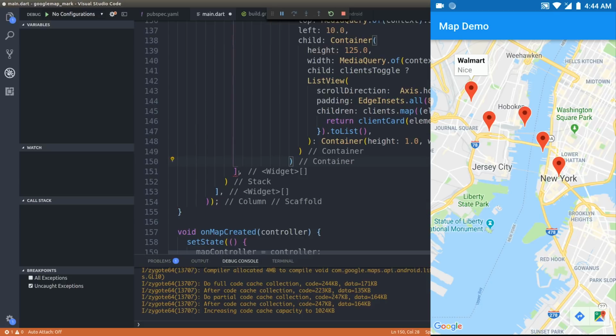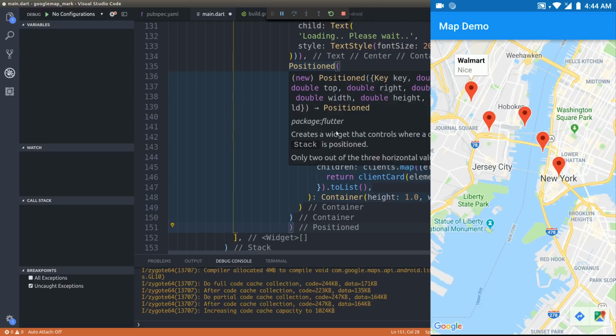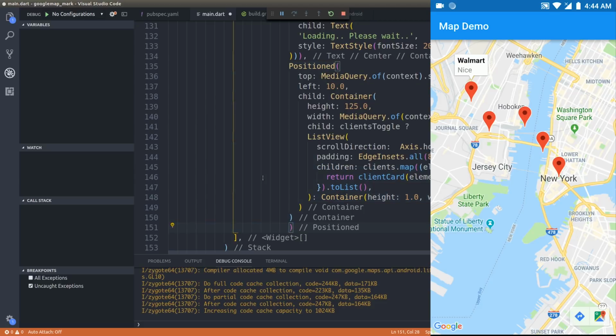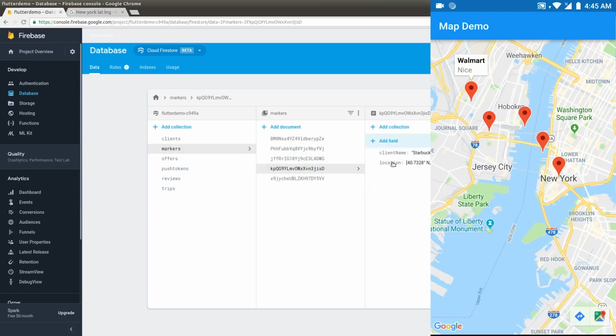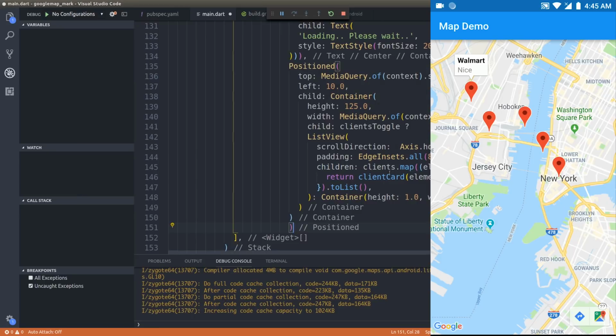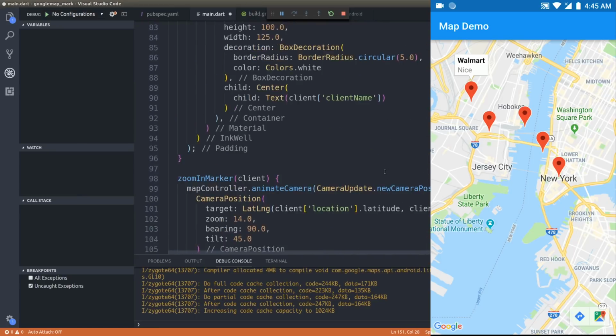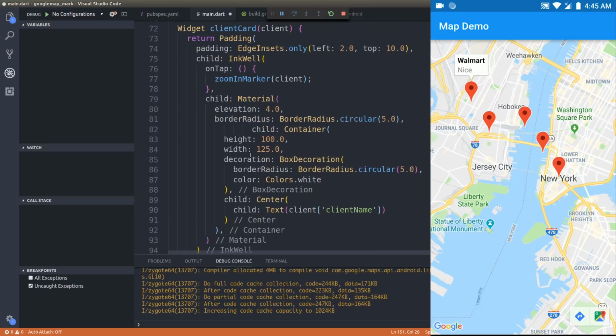Why is there an error? I have placed a position widget, guys, and in that widget I have placed a list view of small tiles at the bottom. Those tiles are nothing but a representation of small chips containing the names of the clients that we pull from Firestore. Okay, and I'm doing that in the client card function. So this client card function returns nothing but a padding that contains all this stuff.